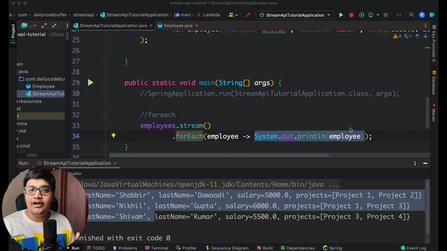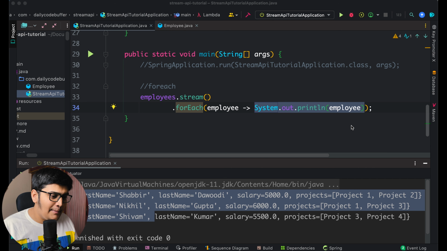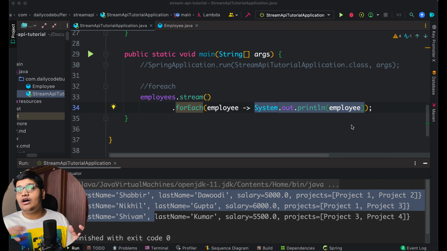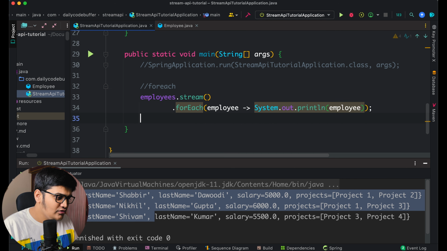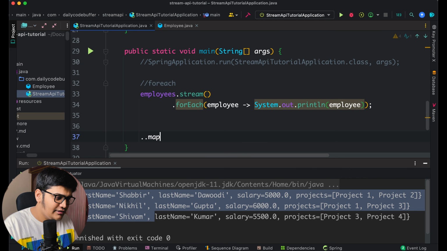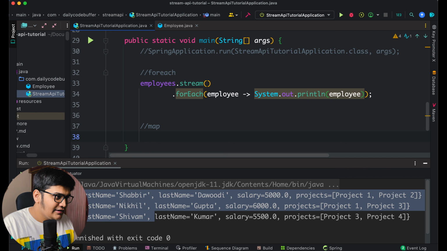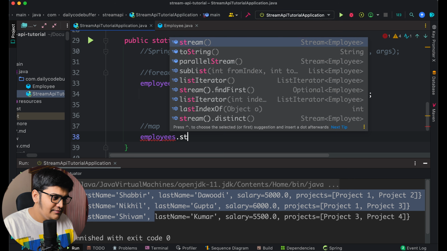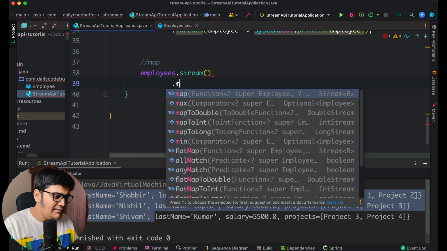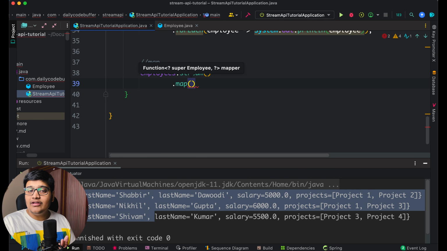Okay. Now let's add any intermediate operations on it. So the basic intermediate operation that you would be doing within this stream is using the map. What map does is it allows you to map a particular object into a different type of object, and it will return the stream at the end. So let's take the example of map here. So what I'm going to do here is employees.stream, and after that I'm doing the map operation. Map will take one object and it will give another object to you, whatever the mapping you want to do.